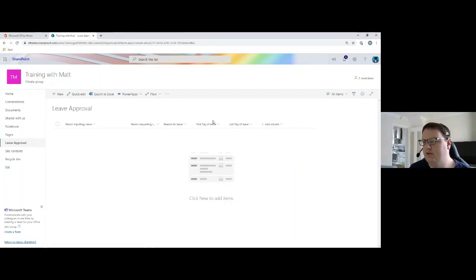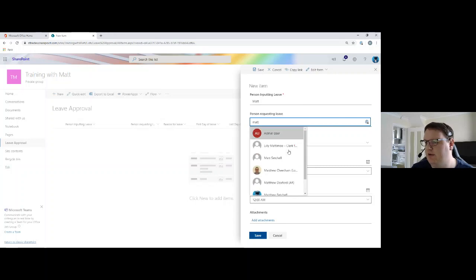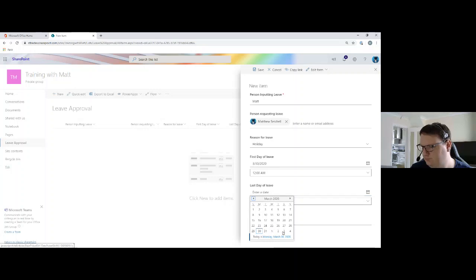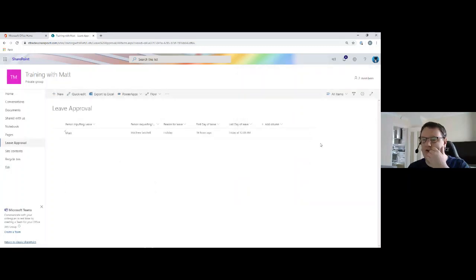Just a simple form. So to put something into my form, I can click new. So the person inputting the leave is Matt. Person requesting the leave, this is where it will search Office 365. So I can go down to me, select my reason, put in my first day. Go on holiday today, I think. And we'll come back on the 3rd of April. And we'll come back at midnight, why not? Save that. So that's my first thing.